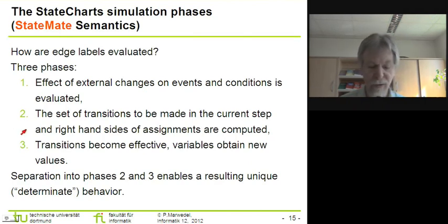And also during this second phase, we are computing all the expressions on the right-hand sides of assignments so that we are well aware of the resulting value of all these values. The assignments are not immediately made. These assignments to the variables on the left-hand side of assignments are only made in the third phase. In the third phase, all these selected transitions become effective and the variables actually obtain their new values.